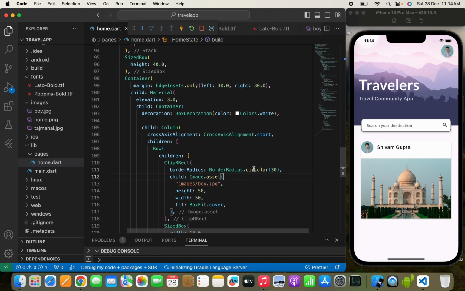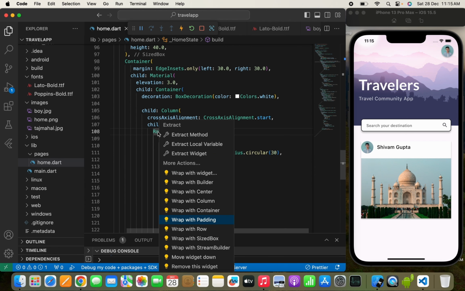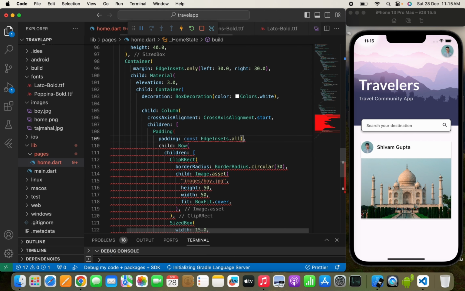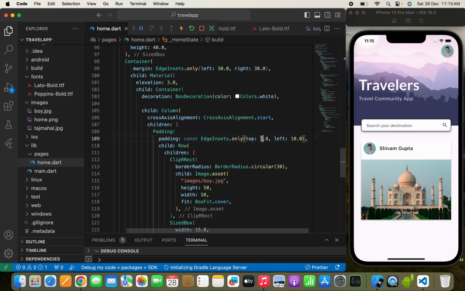Now here you can see the container, but there is one more thing. We need to pass a padding and all. So here I will wrap it with a Padding, EdgeInsets.only, from the top like 5.0 and from the left, let's pass 10. Yeah, 10, something like this.